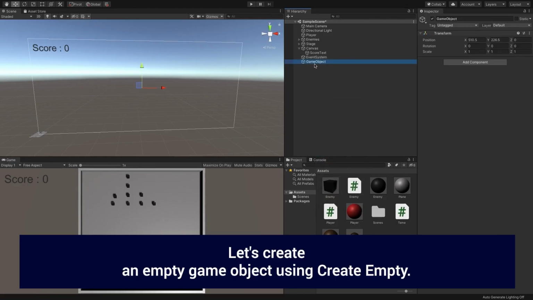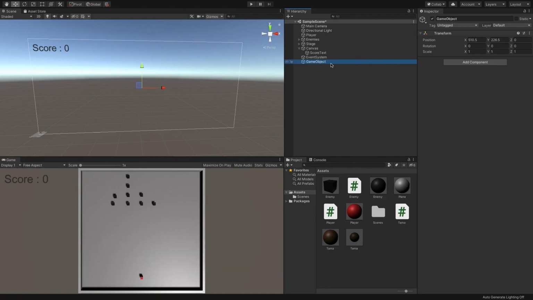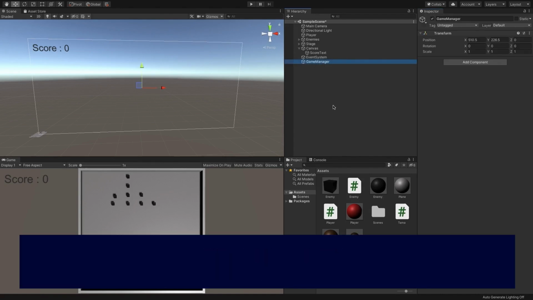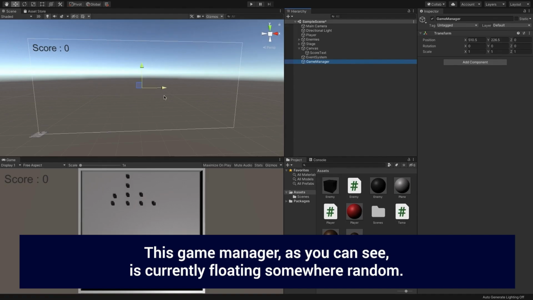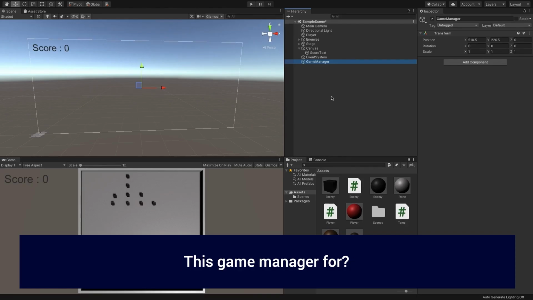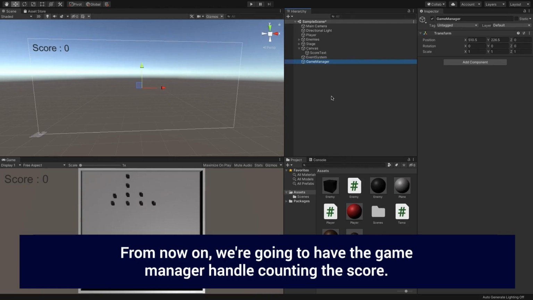Let's create an empty game object using Create Empty. And then name it Game Manager and leave it like that. This Game Manager, as you can see, is currently floating somewhere random, but basically, the position of the Game Manager doesn't really matter. So, what are we going to use this Game Manager for? From now on, we're going to have the Game Manager handle counting the score.